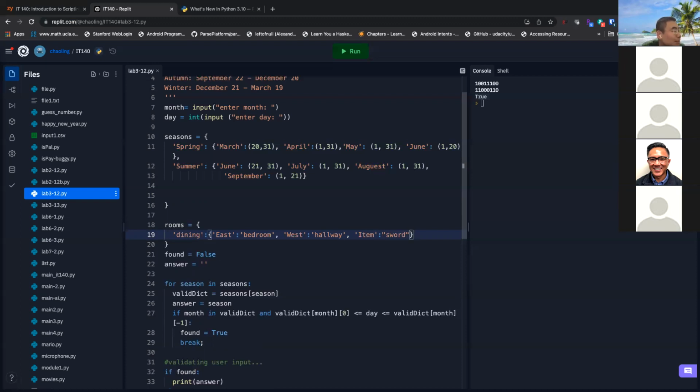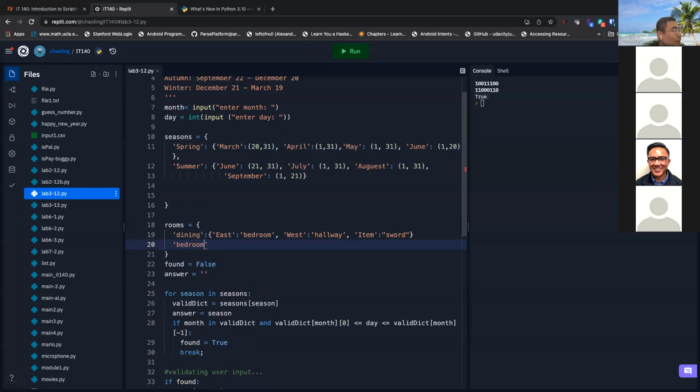So that's your dining room, and then you may have bedroom as a key. So west is dining, right? You have to be matching those things. And east have, I don't know, like living room, something like that, right? Item, I don't know, sandwich. Okay, so something like that.